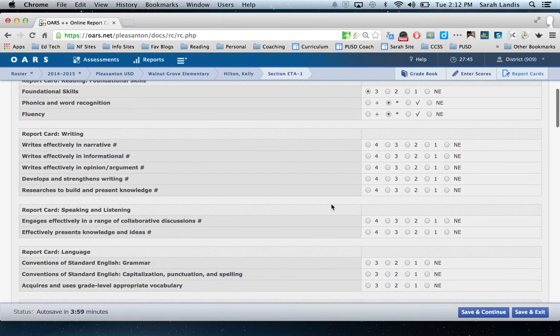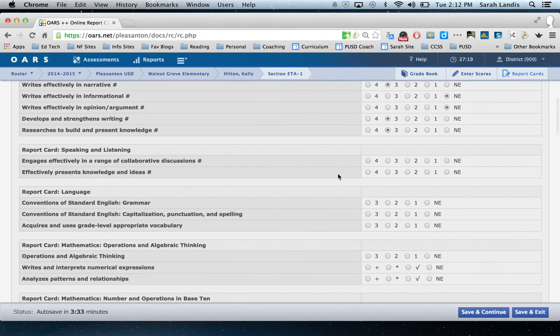Then once you get into the writing standards, you'll give a score for narrative writing. And then you can go ahead and mark NE for both informational and opinion argument. Develops and strengthens writing, we're asking you to give a score for that, as well as researches to build and present knowledge as best as you can. These are areas in our curriculum where the child in fourth or fifth grade can score a 4. Same is true for speaking and listening. Let's say this is a true strength for this child and you want to indicate that with a 4, you'll do that here.